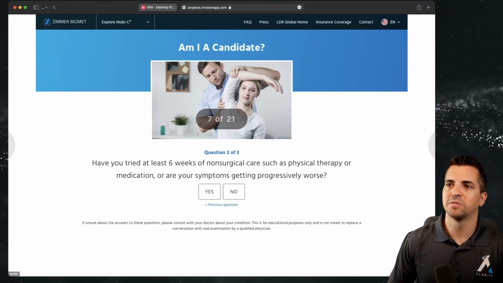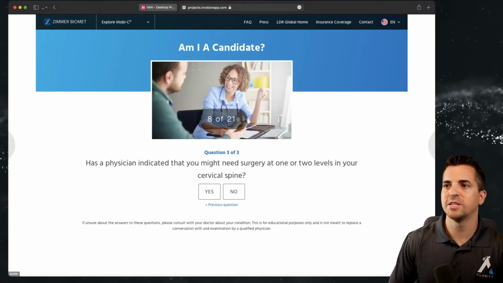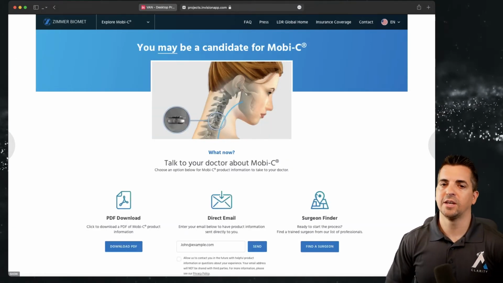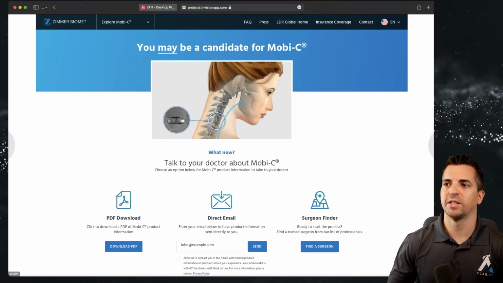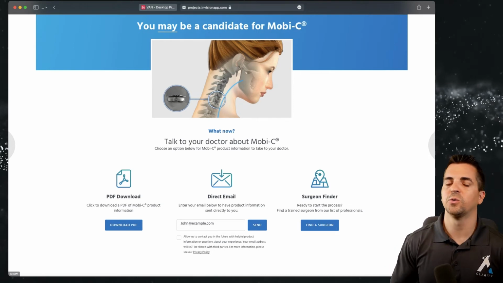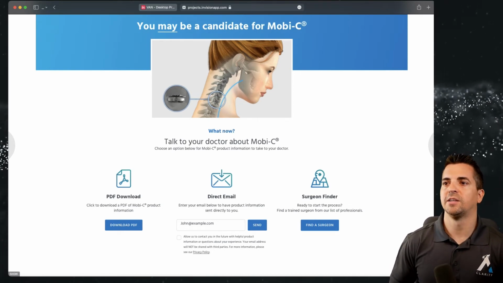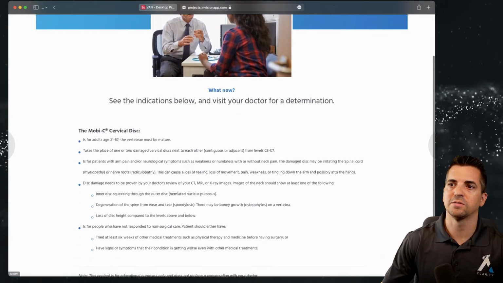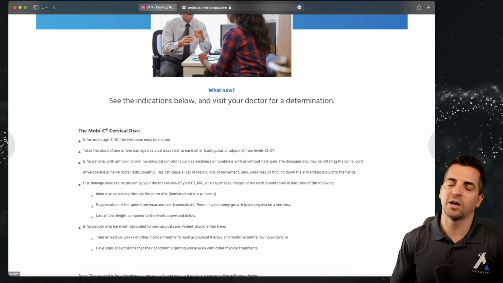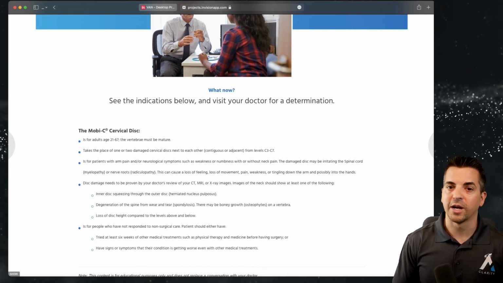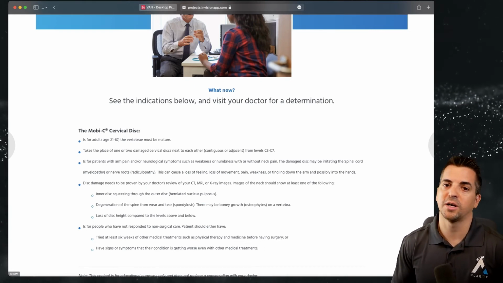So they've got nice visuals, they've got nice explanations, and then if they answer in a certain way, then they are considered a candidate. Then we provide them with next steps where they can find a surgeon, send an email, or do a PDF download. They could also not be a candidate, and then they could talk with a care physician or a doctor and find out why they wouldn't be a good fit and what some other options might be.